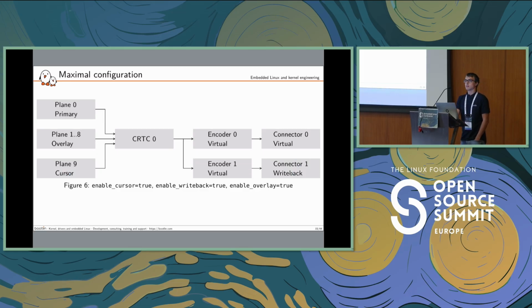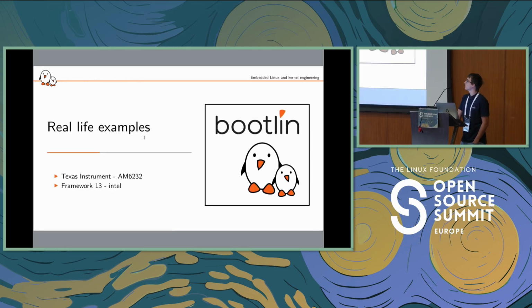So it's already a big step to be able to configure all of this, because you can check that your compositor, for example, works properly if you have only a primary plane, or only a primary and a cursor, or whatever configuration you want. But it's limited. You can only have 8 overlays, 1 CRTC, 1 encoder, and 1 connector, so you cannot do a lot of things. To show this, I will just show you 2 real-life examples, a very small one, a Texas Instruments SoC, and a bigger one like this laptop.